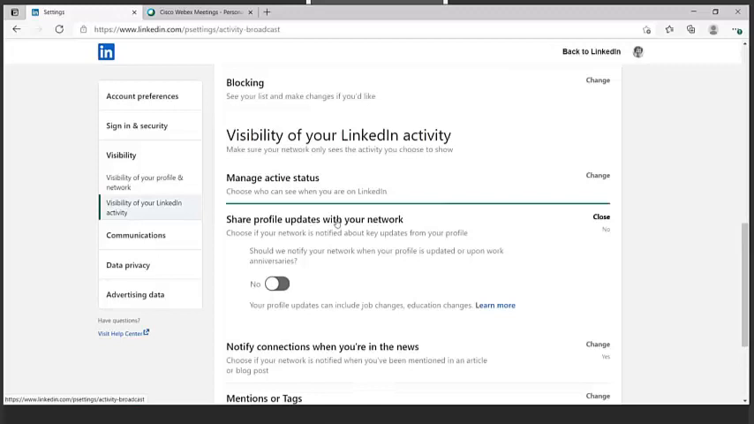So when you get to this section, if yours is set to yes and you see either a green or blue radio dial button, you're going to click inside of that button and change it to no. The reason why is this will allow you to make changes to your entire profile without driving all of your connections crazy. If we forget to turn that off, every time we make a change to our profile, it goes out in our notifications to our network. So again, remember, first step, visibility. Scroll down to share profile updates with your network and make sure it's set to no.